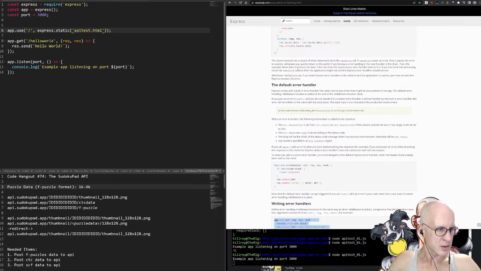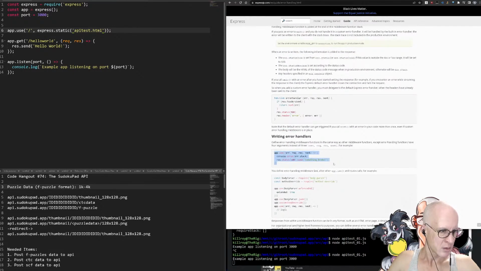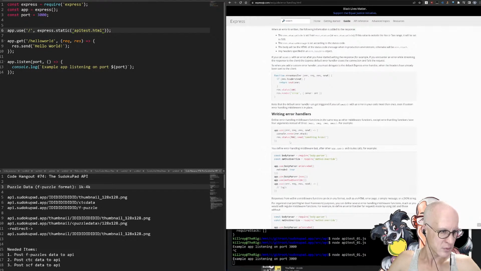Express comes with a built-in error handler that takes care of errors that might be encountered in the app. Default error handler middleware function. Yada yada yada. Define error handling middleware functions the same way as other middleware functions, except error handling functions have 4 arguments.